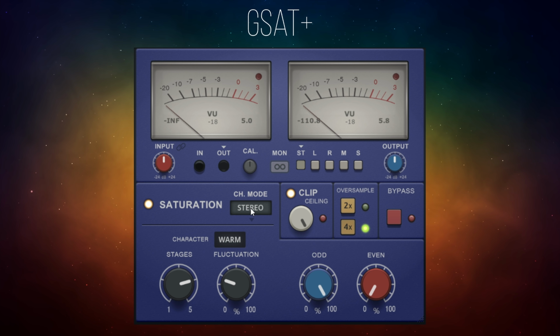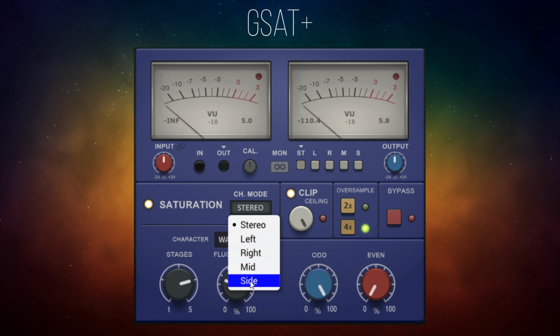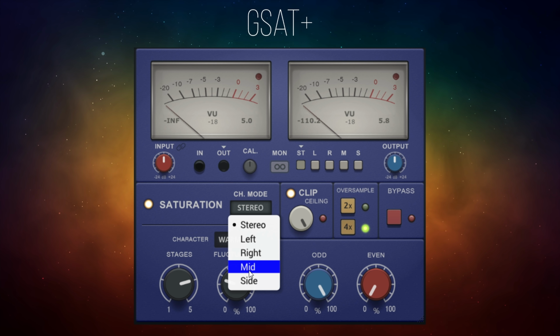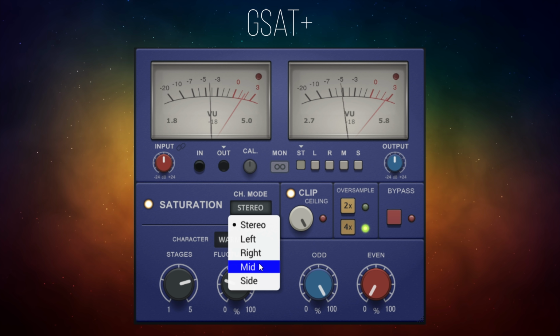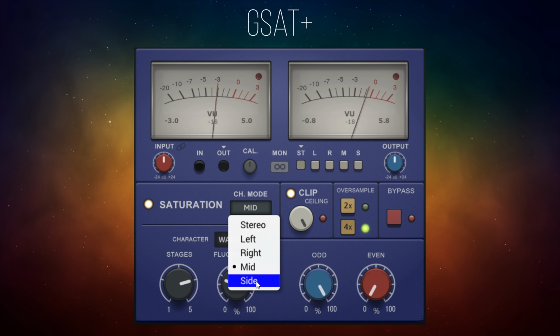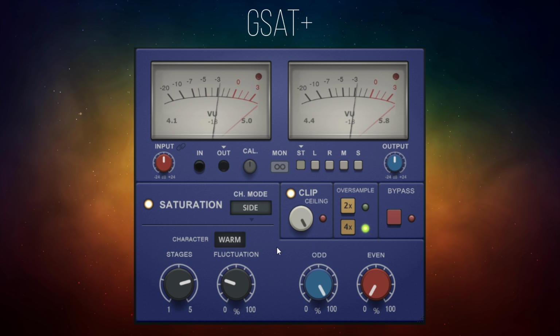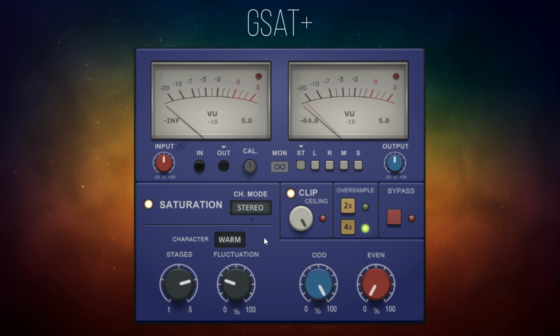It's applied in stereo at the moment, but we could apply it to the left or the right, or the mid or the side. Let's just have a listen between the stereo, the mid and the side. So starting off with the stereo, going to mid, so that may definitely be something that you'll want to muck around with.